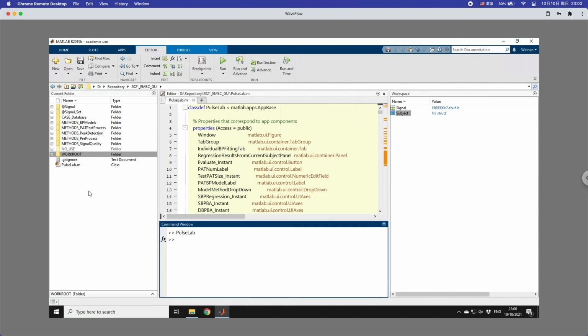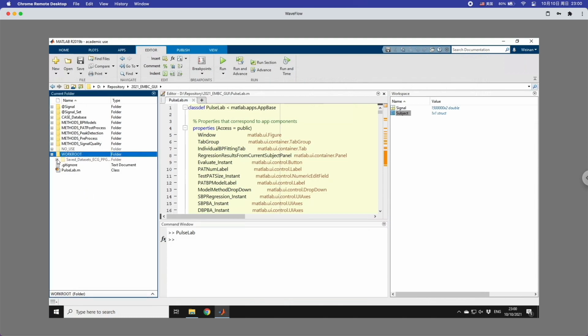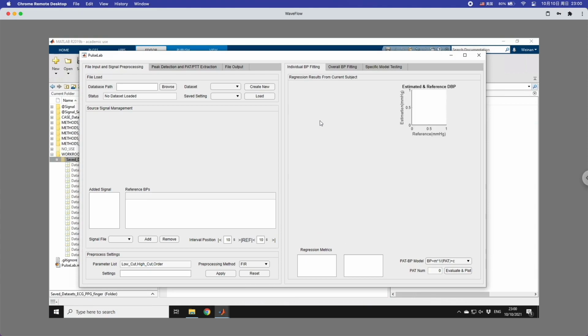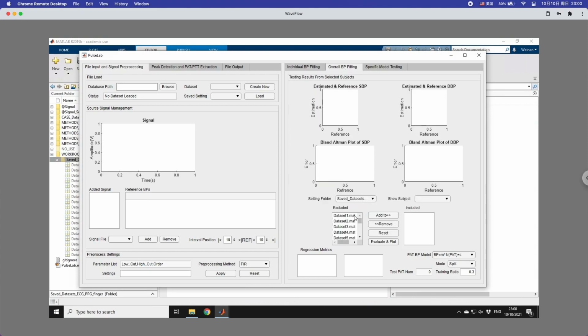Once we have loaded and saved configurations for all datasets in the database, we save them to the same folder in the work root, with each configuration corresponding to a dataset. Then, we add them in the Overall BP Fitting tab for an overall analysis in the database.